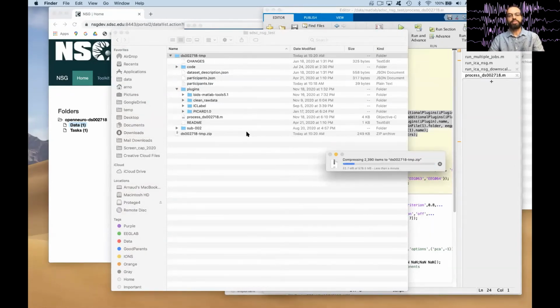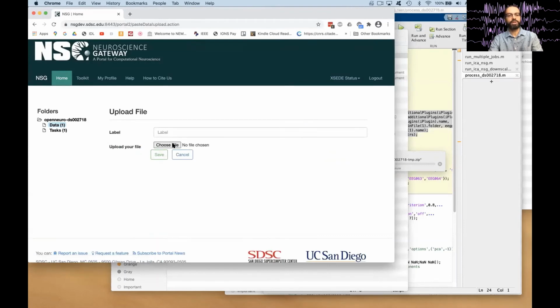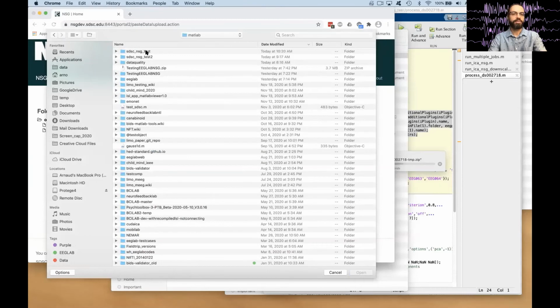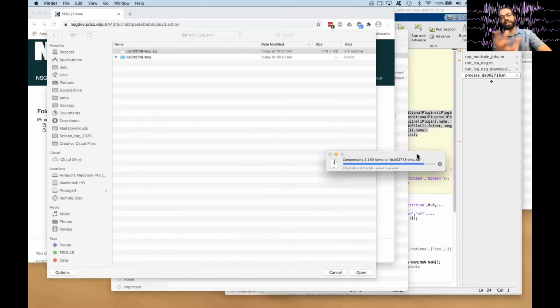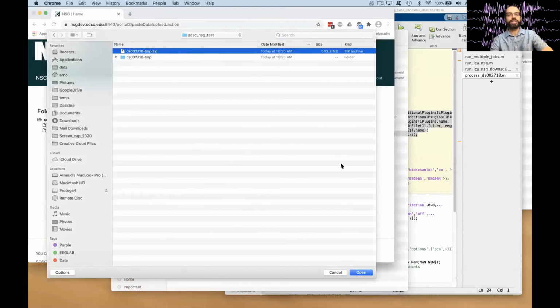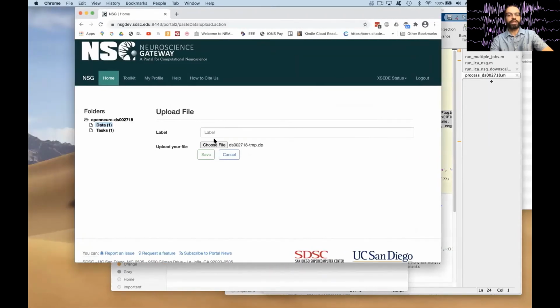Once it's zipped, I will upload it to here, upload data, choose file, data, MATLAB, test. Okay, I have my zip file. It's not done yet. It doesn't matter because I will not actually upload it physically. Okay, now it's done. So it's 500 megabytes. I select it here and then I press the save button and it will upload this.